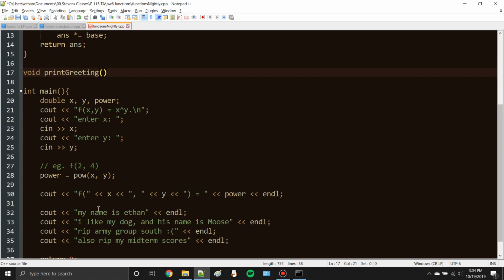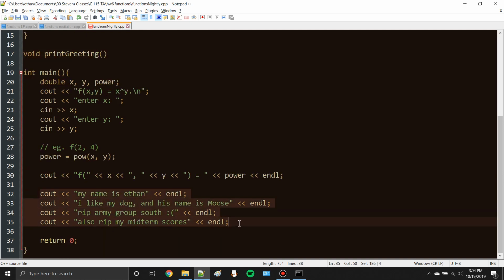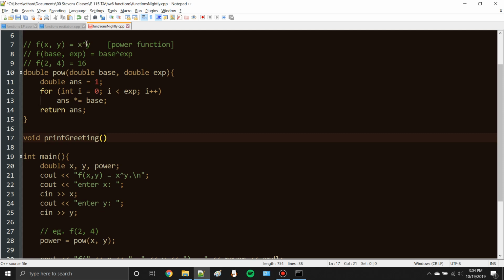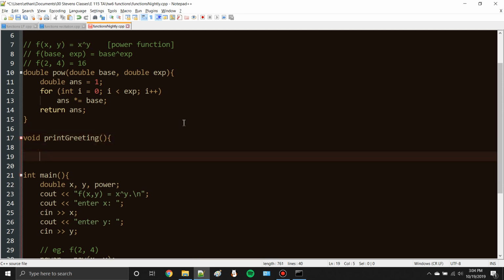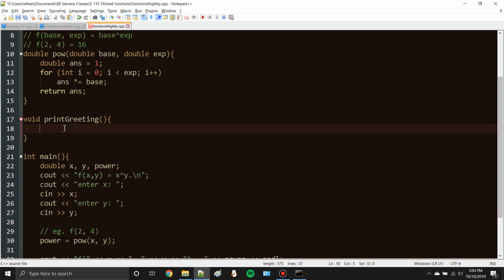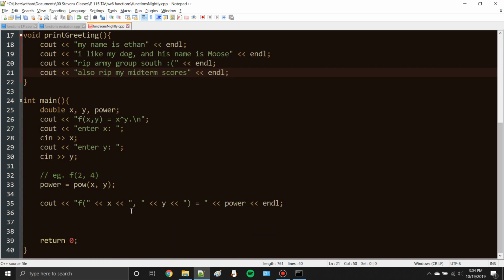Now, if all we want to do is print out these 4 things, we're not going to need any parameters. It's not like some math function where the answer is dependent on the input. Here I'm just going to be doing the same thing. So that's why the parentheses are empty, but you still need the parentheses. This one's a little easier. I just cut and paste. Scroll back down to main, and then I'll do print greeting, like so.